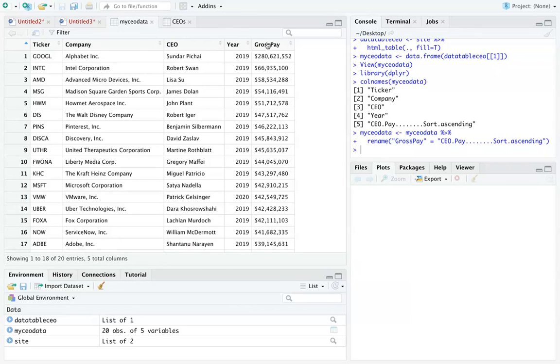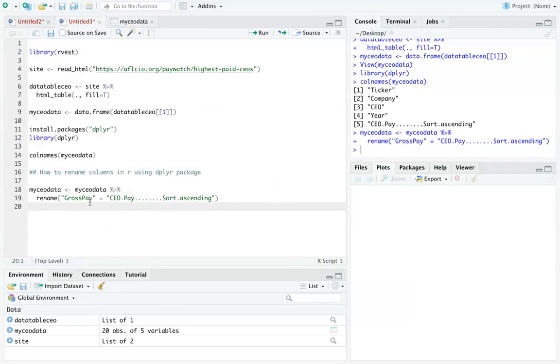So changed to gross pay, my CEO data, gross pay. All right, so here's what we got. You take the existing name and then you pipe that into the function rename, and the new name is equal to the current name that you want to rewrite. All righty, so we have our data.